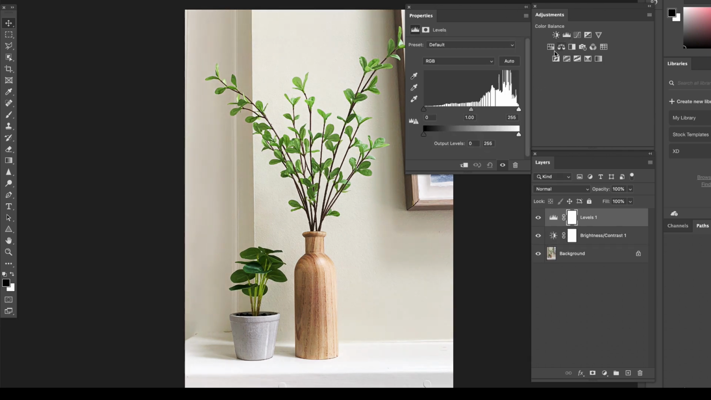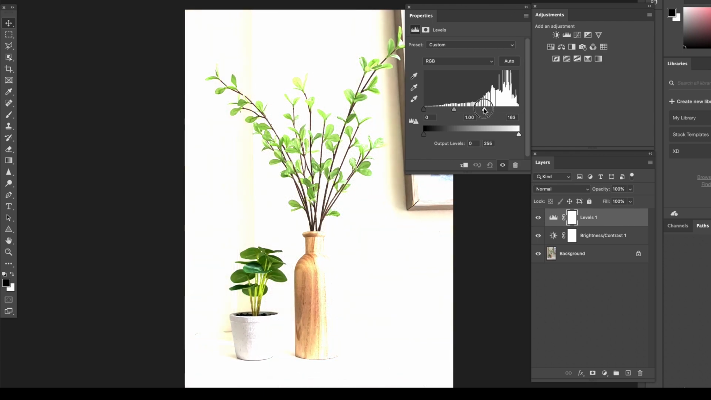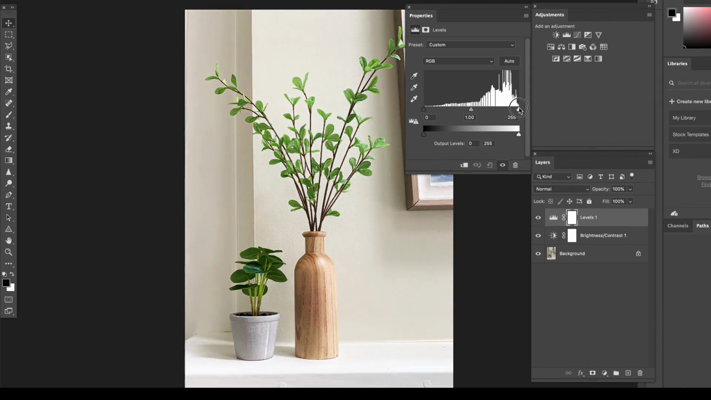And so I can quickly go to levels, which is a whole lot easier to manage than curves. Doesn't give you as much options, but it's just a quick way to brighten up some of those brighter pixels. So what I want to do is make some of these lighter pixels lighter. So I'm just going to go over to the white point and drag it over to the left. So you notice how, of course you can make it just too much, but it's taking some of those brighter pixels and making them brighter.